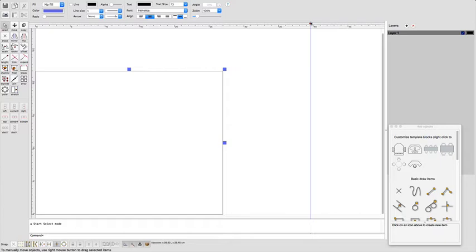Now the title block is the border and information that you're going to use as a starting point for every single CAD drawing you do in this unit. So to get started, let's give you a brief introduction and a tour of CAD.